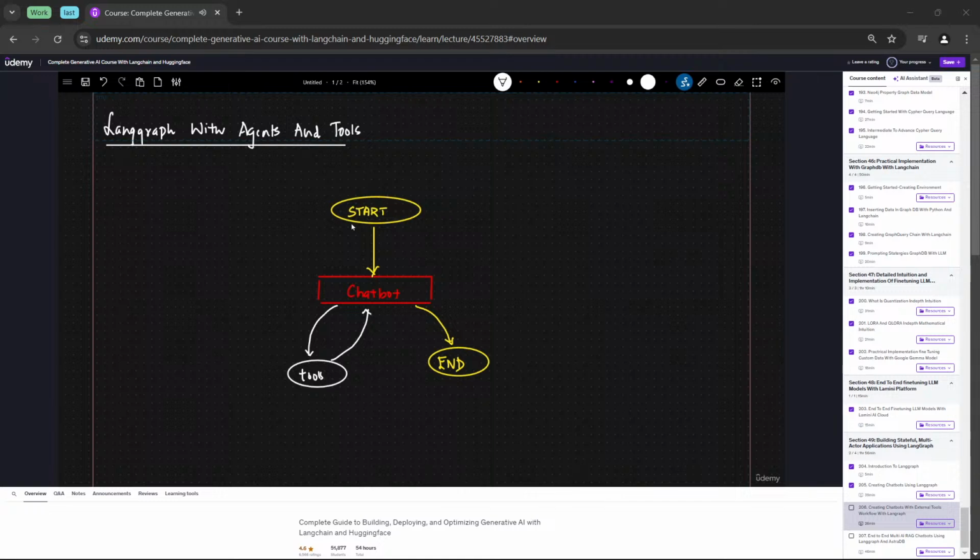Here, if any user asks a query, first of all the query will go to the chatbot. Then the chatbot will decide whether it should provide the answer itself or go ahead and ask some third-party tool. The third-party tool can be Wikipedia, Google search, anything. And this chatbot will also be interacting with an open source LLM model, which we will be accessing from the Groq API.